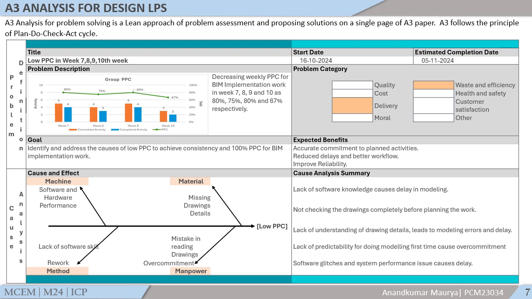For that, we use the A3 analysis for problem solving, a lean tool to identify the problem, propose the corrective action and implement it. The A3 analysis works on the principle of plan, do, check, act, where in the A3 sheet the problem is illustrated. Cause and effect analysis is done by the Ishikawa diagram, which is the fishbone diagram, where the detailed causes analysis has been done and summarized.